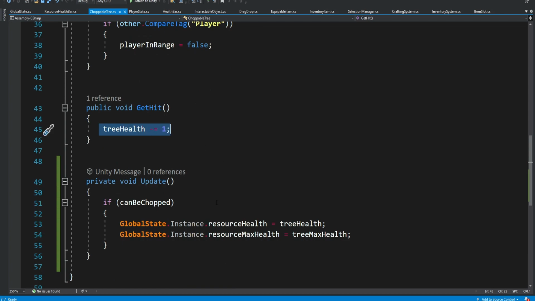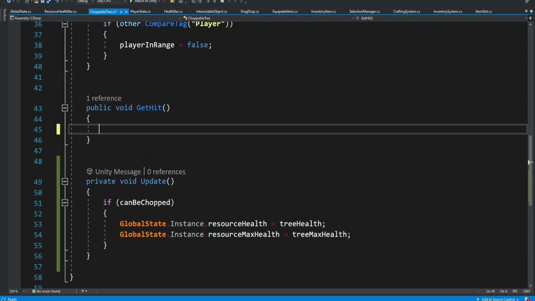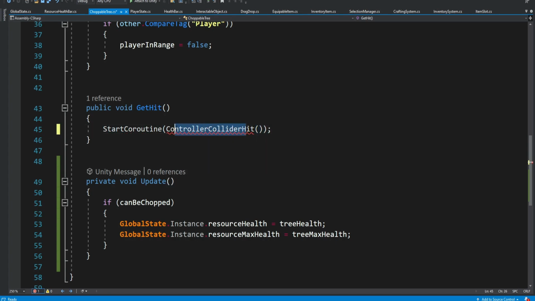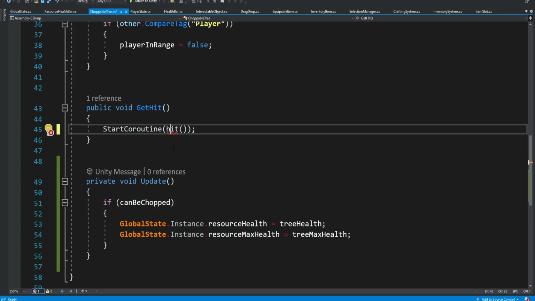So to fix that, we go back into our choppable tree, and when we want to decrease the health of the tree, we're actually going to cut it and we're going to create a coroutine, okay? Because we can run the coroutine with some kind of delay, and then we're simply going to create a delay between the animation triggering and the health going down, okay? So start coroutine, and we're going to start a coroutine called hit. Let's just make it a lowercase, okay, hit.